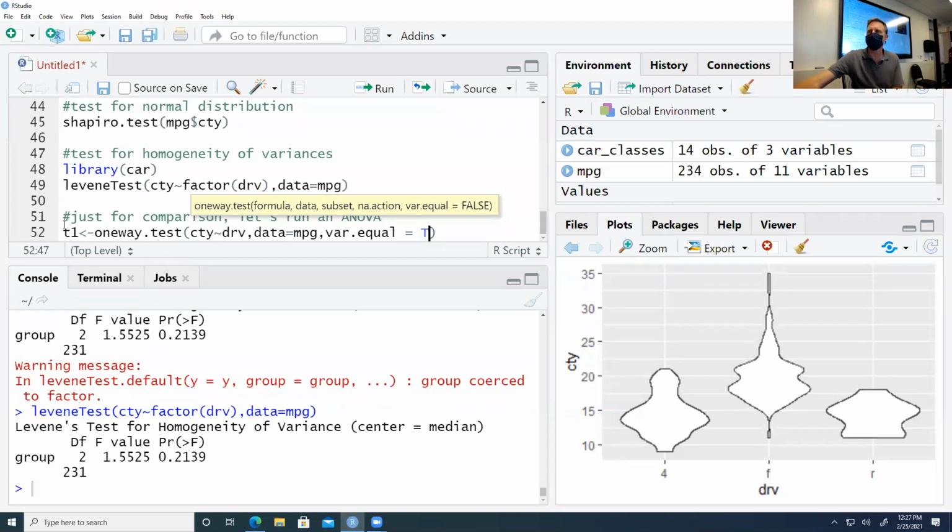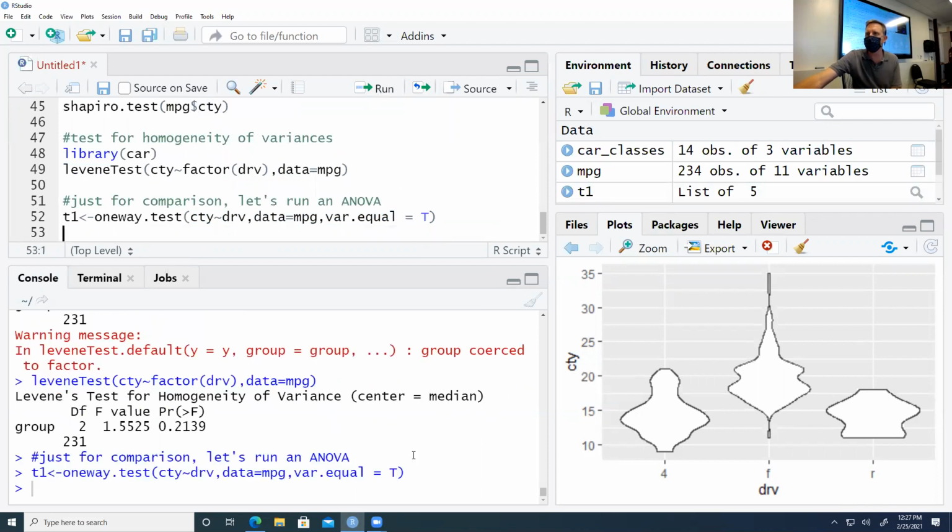So we're creating an object called T1. It's based on the function one-way.test. We're testing whether city fuel economy differs by the grouping factor drv from the data frame mpg. And instead of using the default of var.equal equals FALSE, we're going to change that to T. If we run that, because I named it T1, it doesn't automatically give us the results of the test. We have to type in T1 to get that information. So I'm just going to type in T1, the object that we just created.